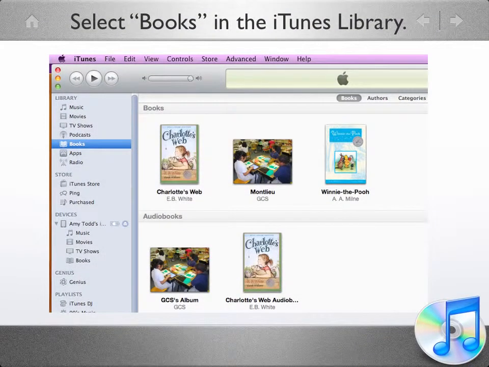And then you'll notice that it moves from your music library to books, which on the left-hand side, again in iTunes, you'll see library, music, movies, TV shows, podcasts, and books. Make sure you click on books, and you will see that I now have my GCS's album. It's an audiobook that I have now added as an audiobook into my library.